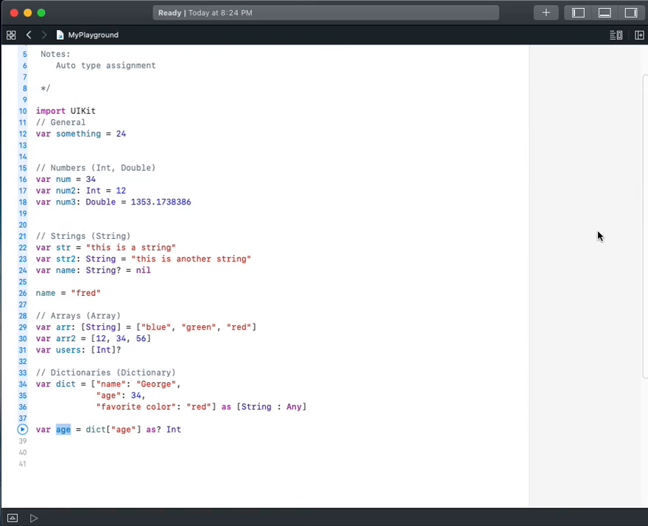Anyways, so those are the main variable types. Of course, you can also declare all of these as lets, or constants. So if you have an array that's not going to change, or a dictionary that's not going to change, or an integer, string, any of that, then you want to declare it as a let. And Swift will automatically give you warnings about that or recommendations to change it. So yeah.